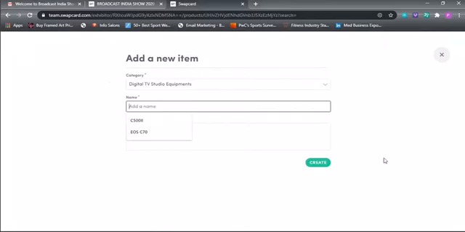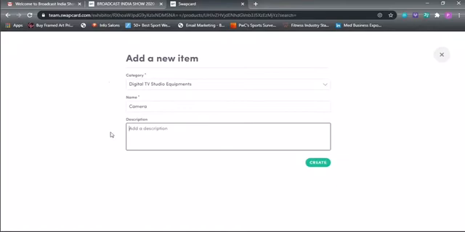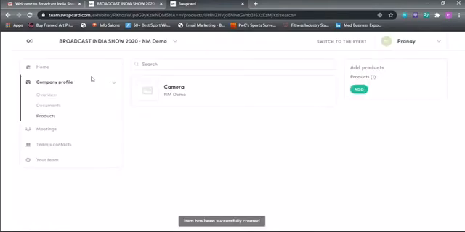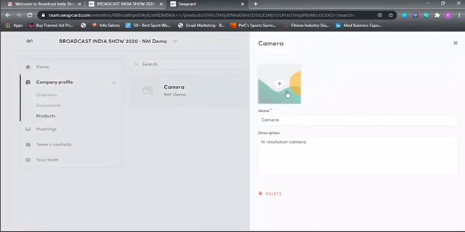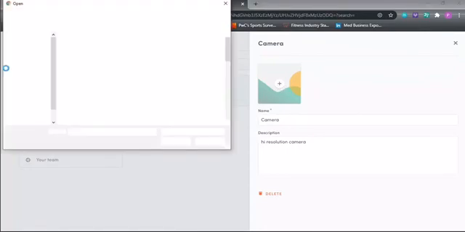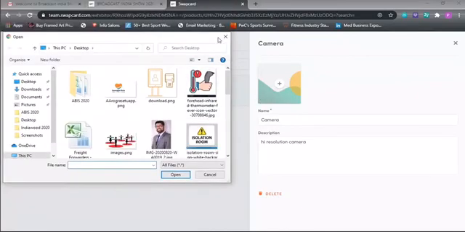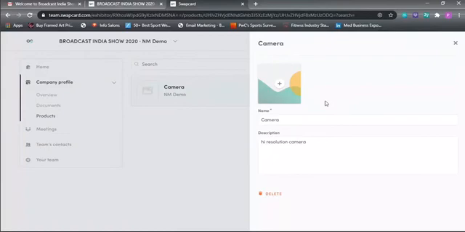You can add the name of the product. I'm just going to say camera. And you can add a small description or a very elaborate description of how you want to display your product. When I say create, it creates a product over here. After that, you have an option to add an image. Images can be multiple or a single image, however you want to show it. Also in your description, you can add the website link, a URL of a demo, or a video URL of the product as well.